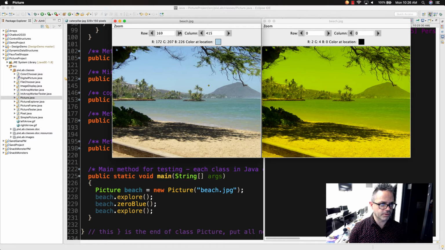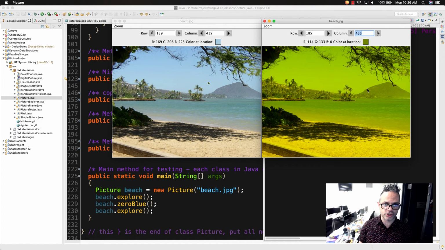It goes down when I press the right, and it goes up when I press the back. So we can use that information, and that gives us information about the picture. We can see what happens when we take the blue out of the picture. My 159, 415 had 169, 206, 225 right here. Now I have 169 the same, 206, but now my blue is 0.